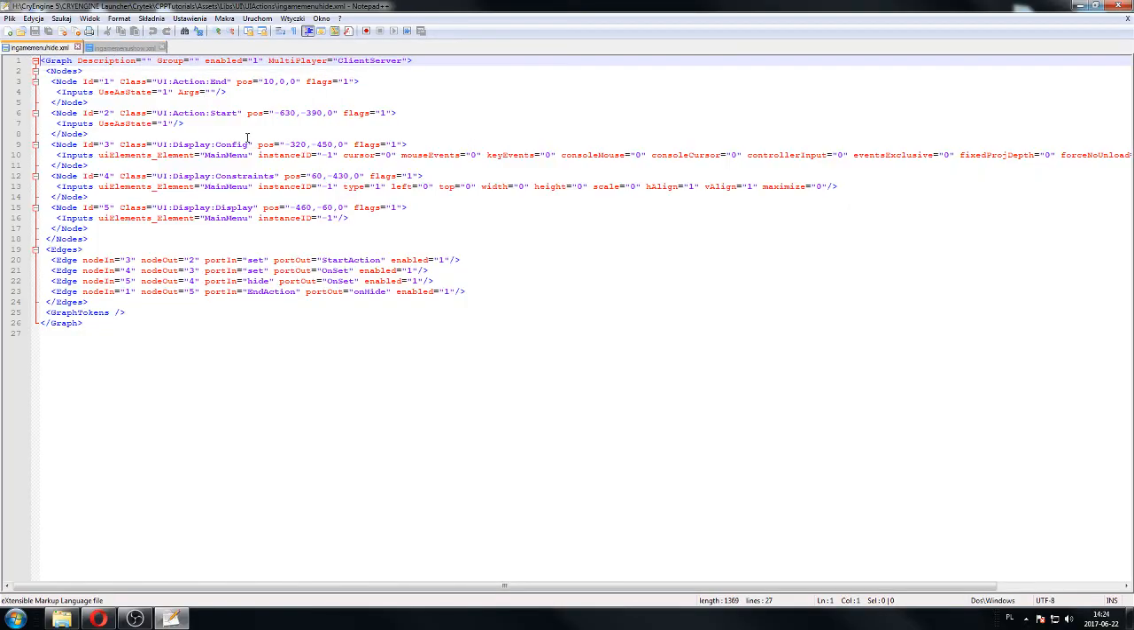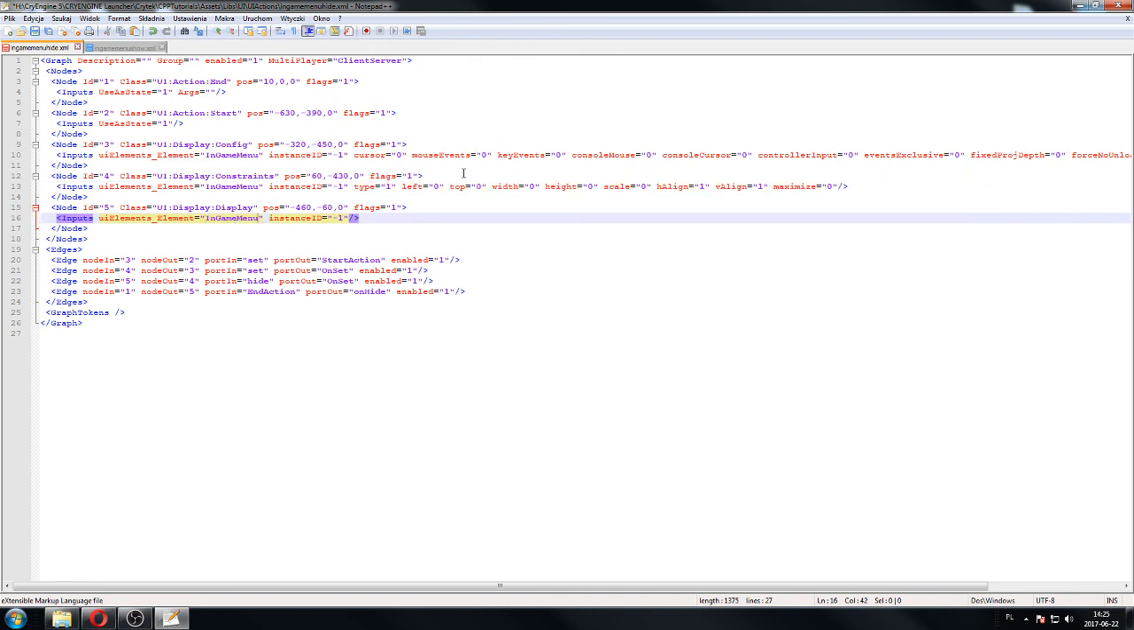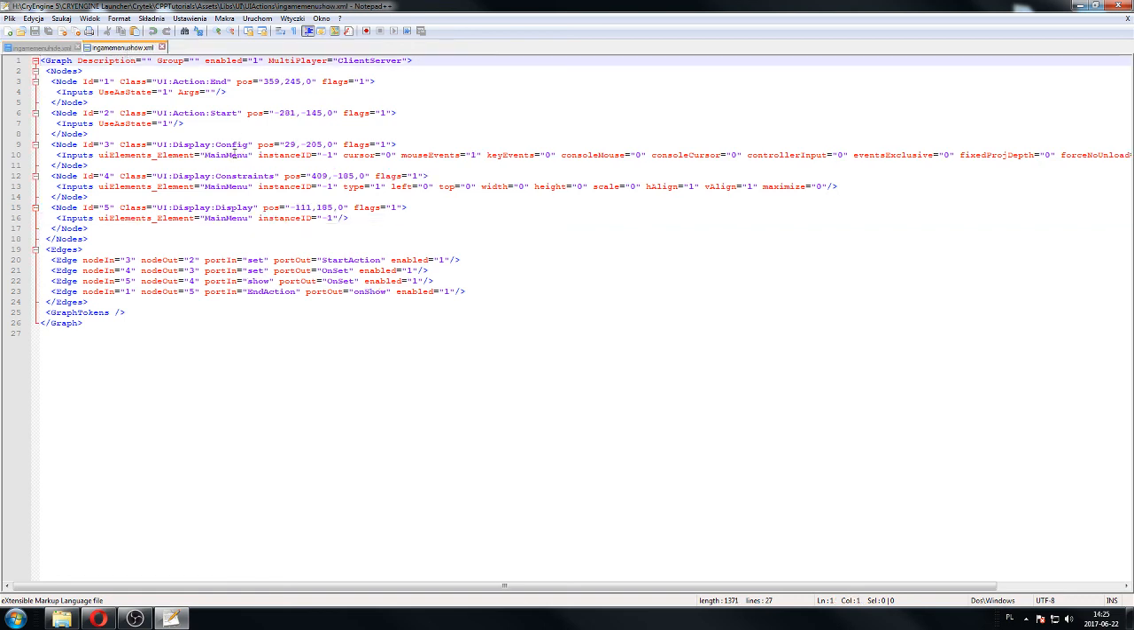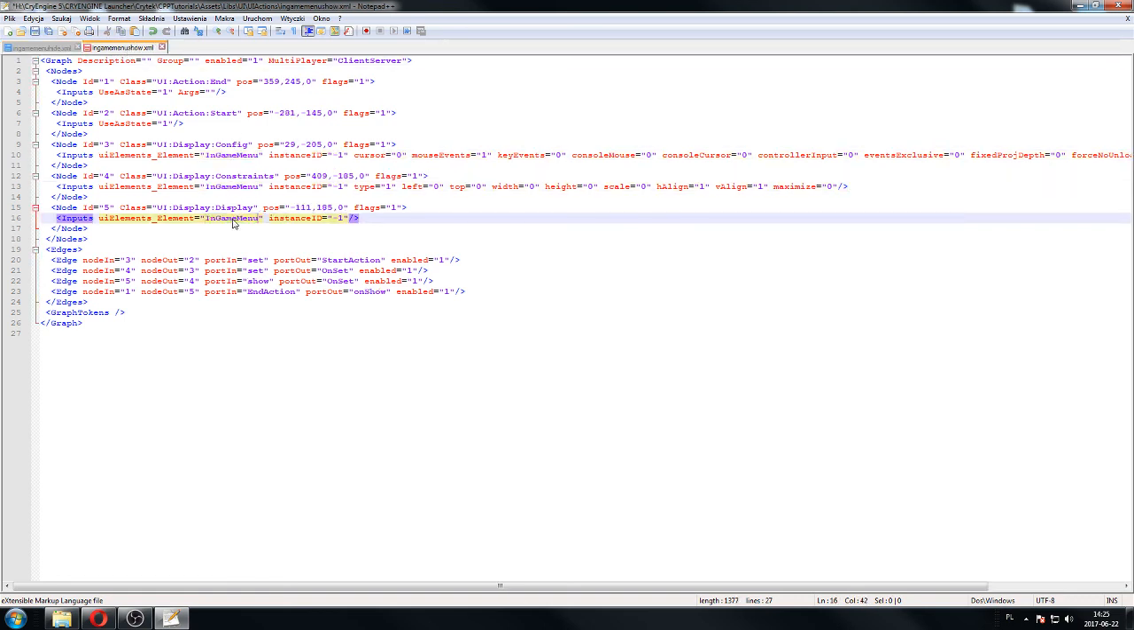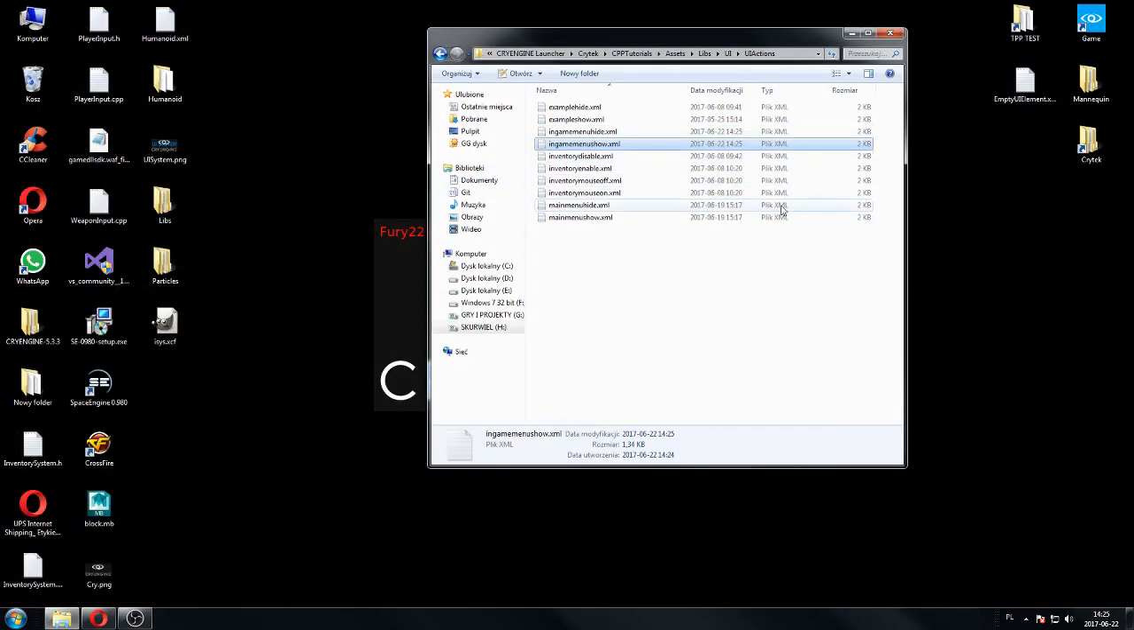When we hide it, we want this name to be in-game menu, like this. So we hide it, no cursors, nothing. When we show it, also the name, we want most events to be cop, but no cursor. Okay, that's it. That's all we need.